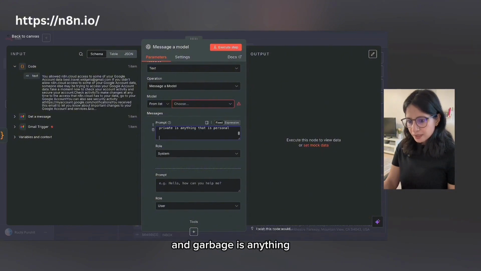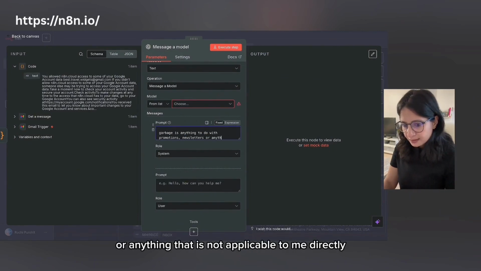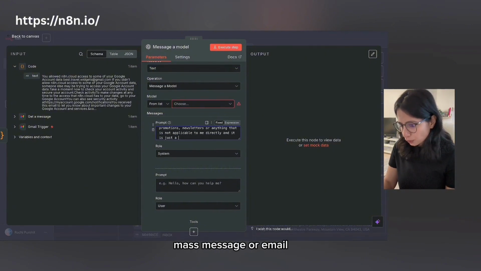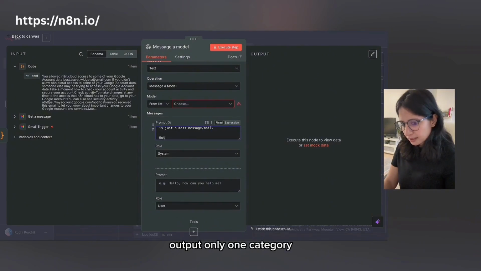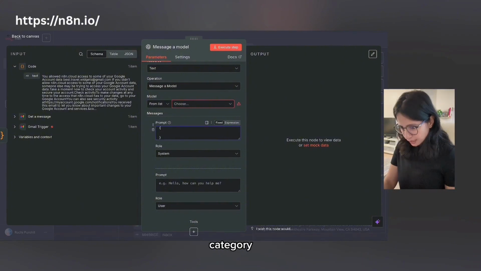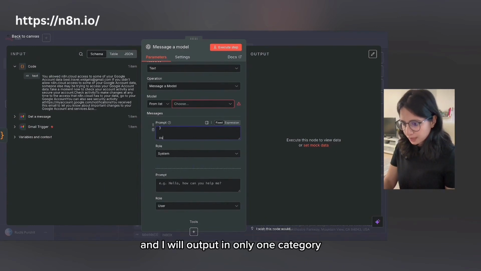And garbage is anything to do with newsletters, promotions, or anything that is not applicable to me directly, and it is just a mass message or email. Output only one category. Output in JSON with the following structure: category, and then any of the 3 categories, and it will output in only one category.